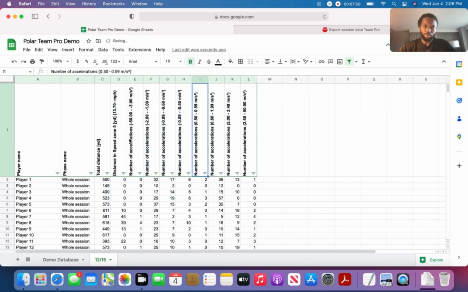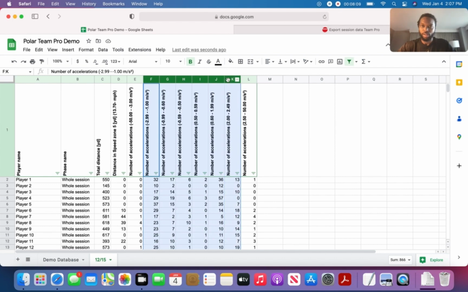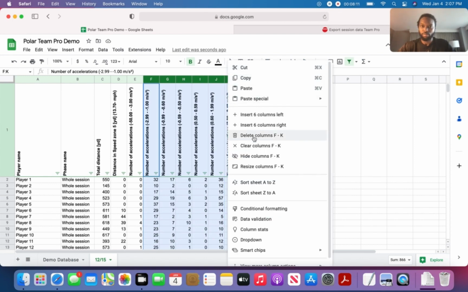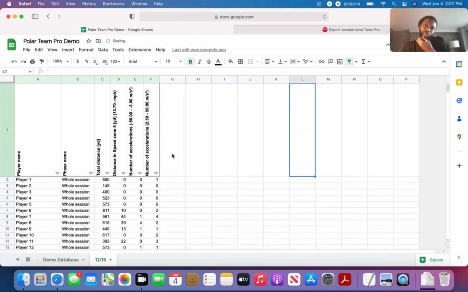Just delete those columns. I want to keep track. Here's my accelerations, or this is actually that's my deceleration right there. So I'm going to keep that. I'm going to go over to the next one, and I'm going to highlight all the way across to the very last one. Delete those. Now I'm left with the training aspects I really care about: total distance, speed zone 5, deceleration zone 4, acceleration zone 4.